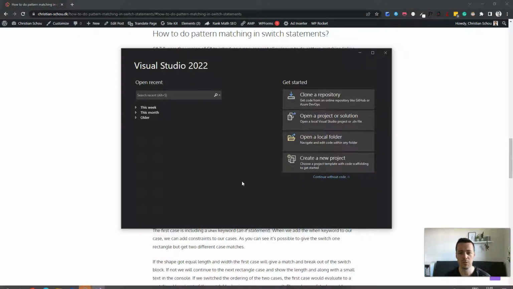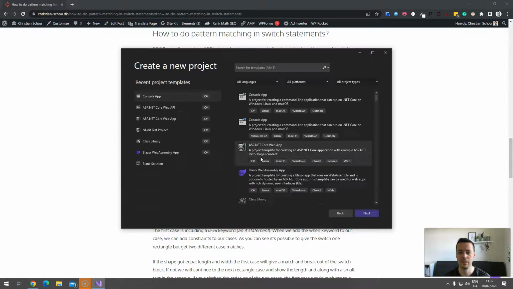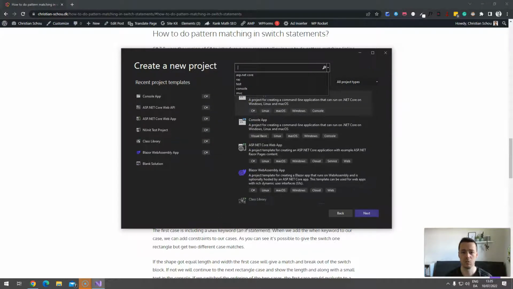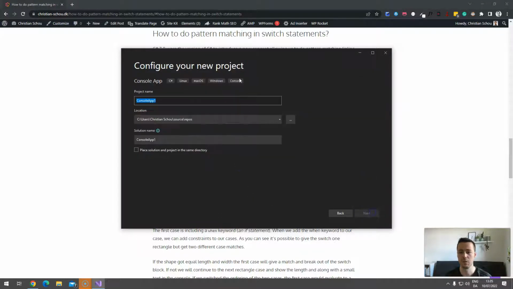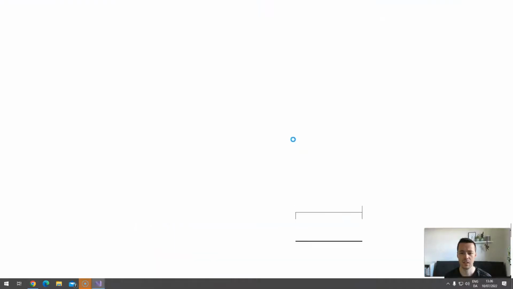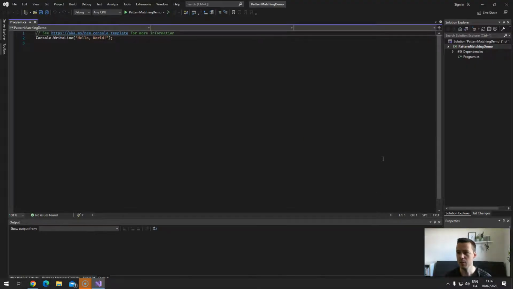Let's head into Visual Studio and create a new project. We're gonna name it something like pattern. Oh, sorry, I have to choose a console app. Give it a name: Pattern matching demo. Next, and we're gonna do it with .NET 6. So now we've got a new project.